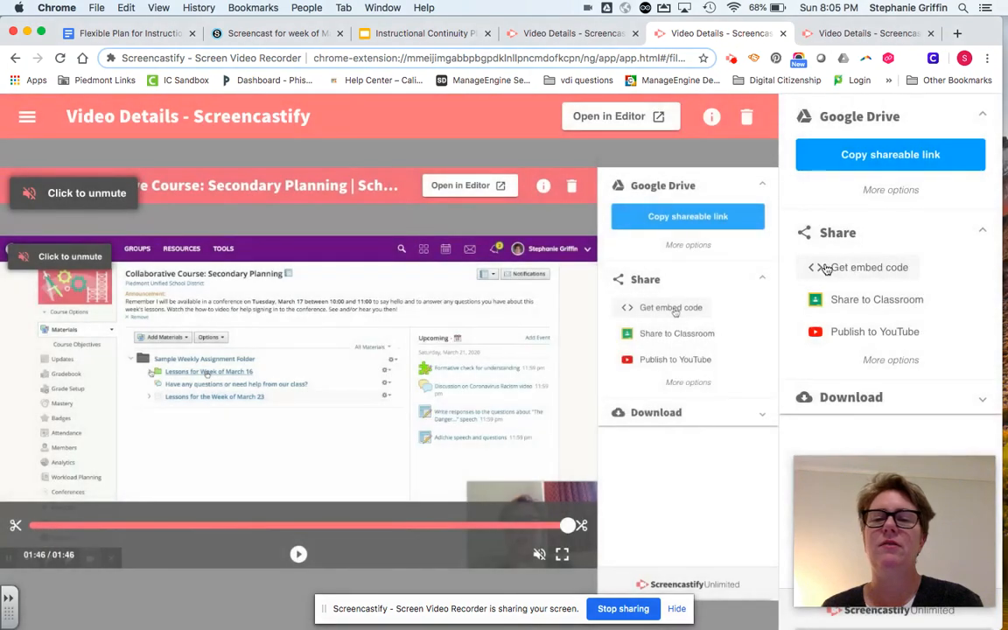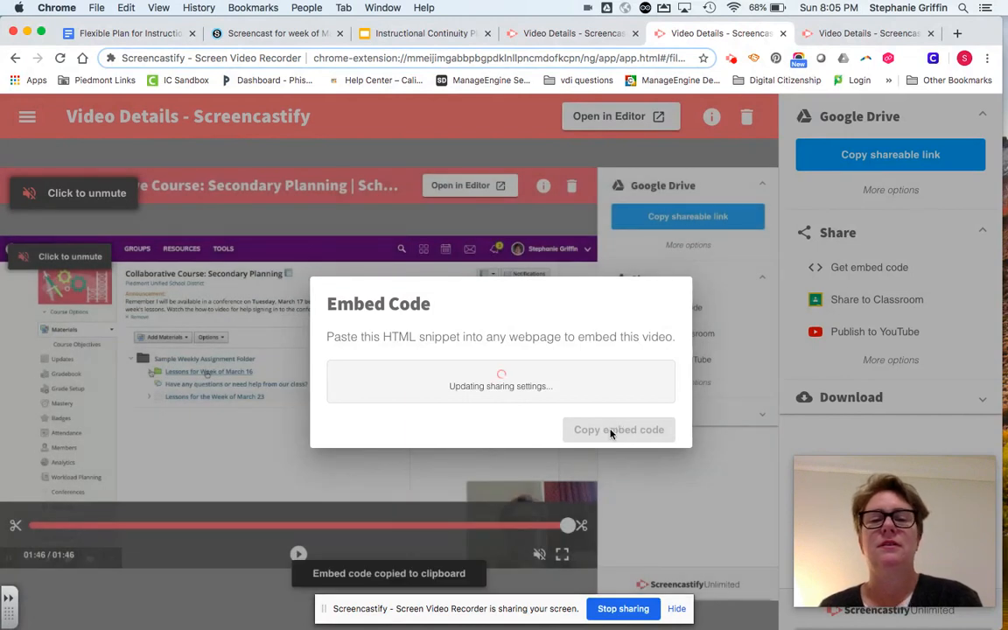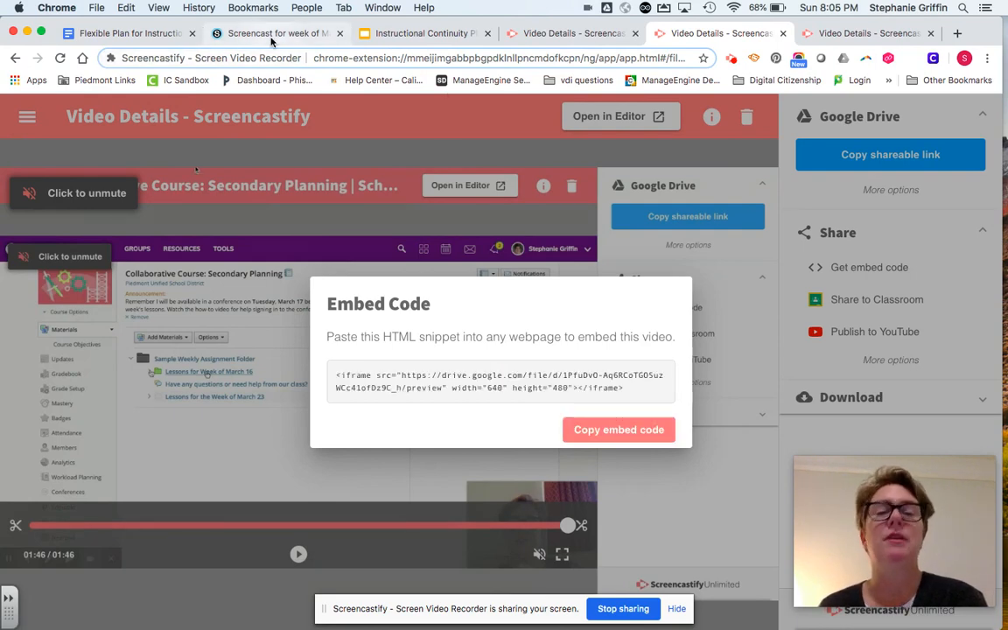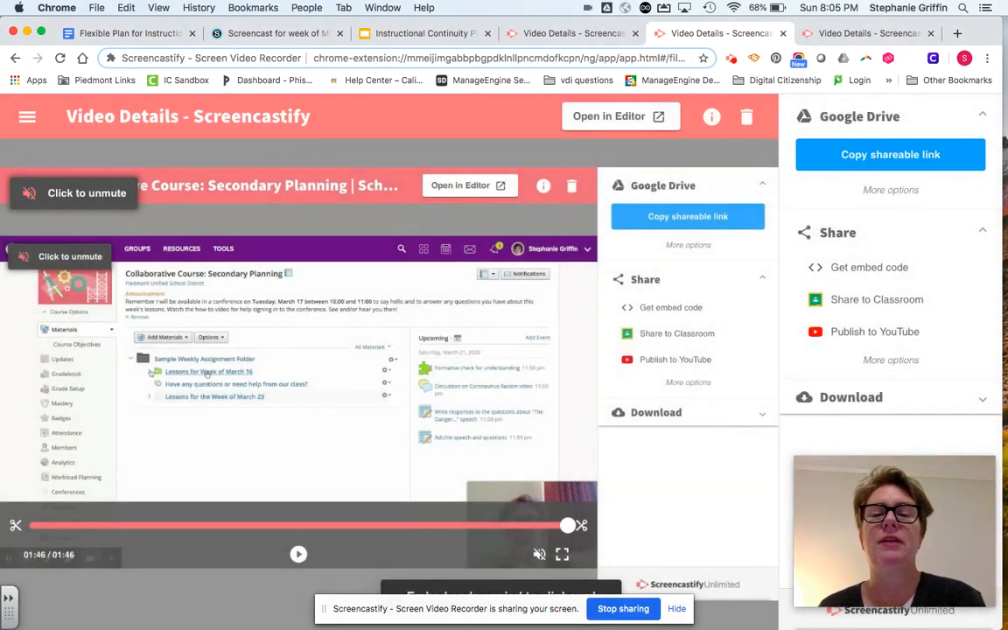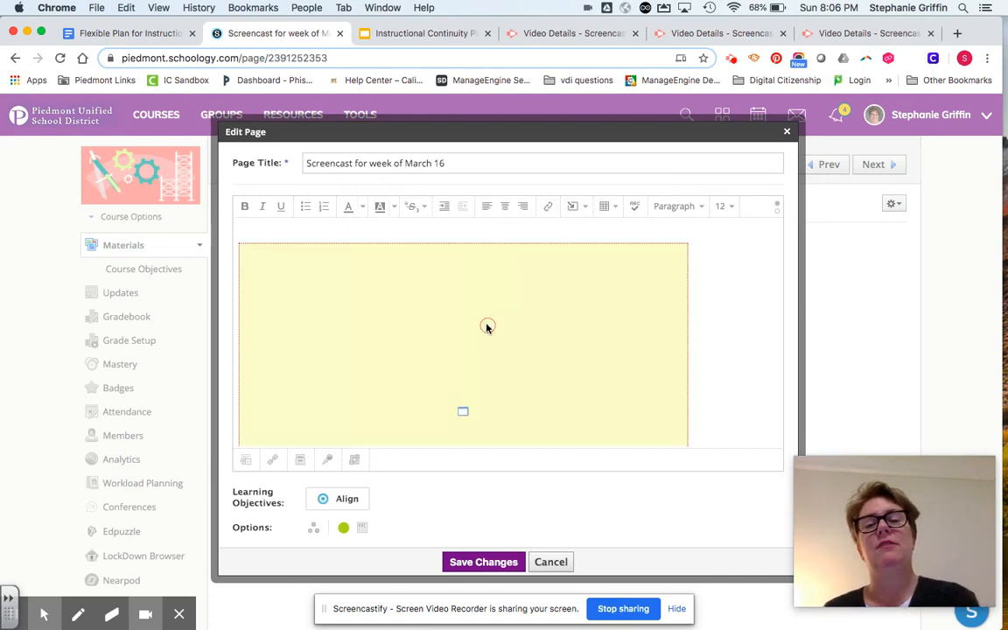Get the embed code. Oh, did it come up? It says it's copied to clipboard. Let's see if it actually goes. So I'm going to come over. Oh, yeah. Okay, copy. And I'm going to go to here, and I'm going to paste this in with my V and insert the media.